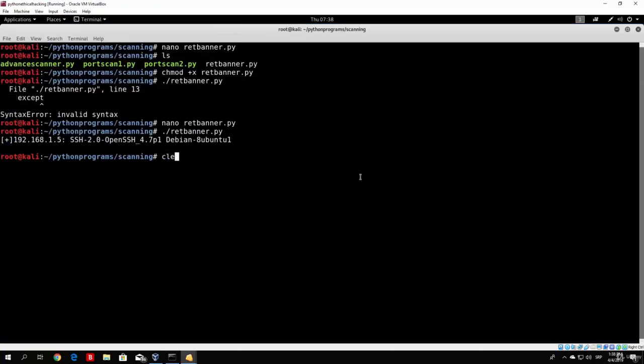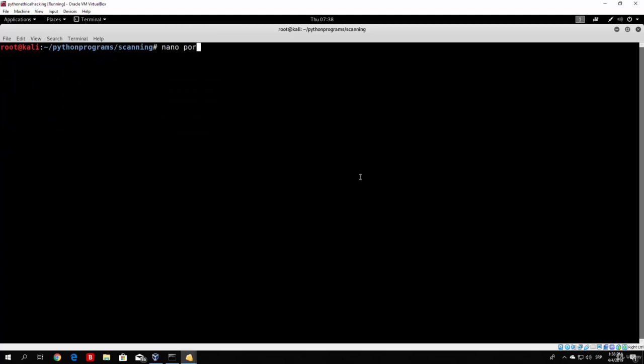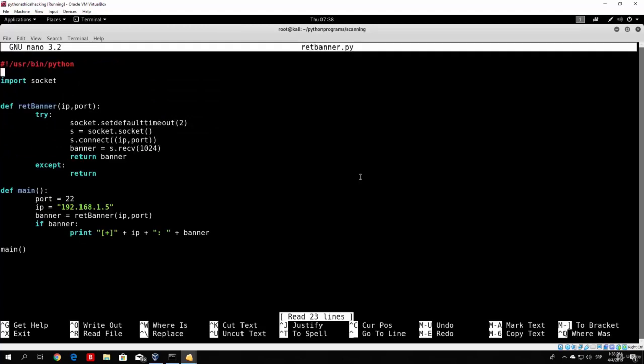But right now, let us actually try to make it scan multiple ports. We do not only want to scan the port 22. What we want to actually do is type here for some variable x, for example, in range 1 to 100, let's say. We want to perform all of this.